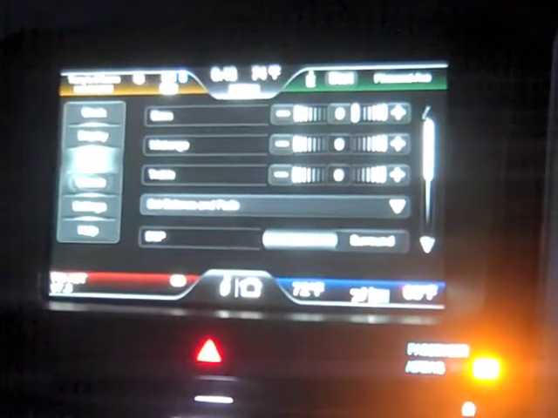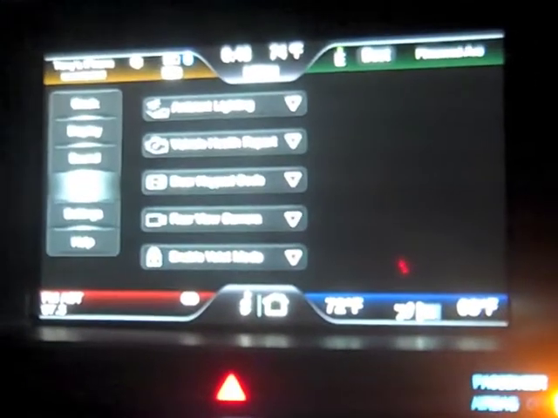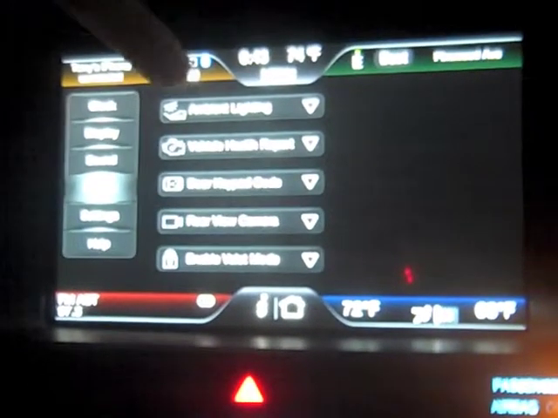The fourth button down is vehicle. This is where you get into things such as ambient lighting and your vehicle health report, as well as valet mode. Now I'm going to talk about each of these three things individually because they're all very neat features of Sync. The first is ambient lighting.